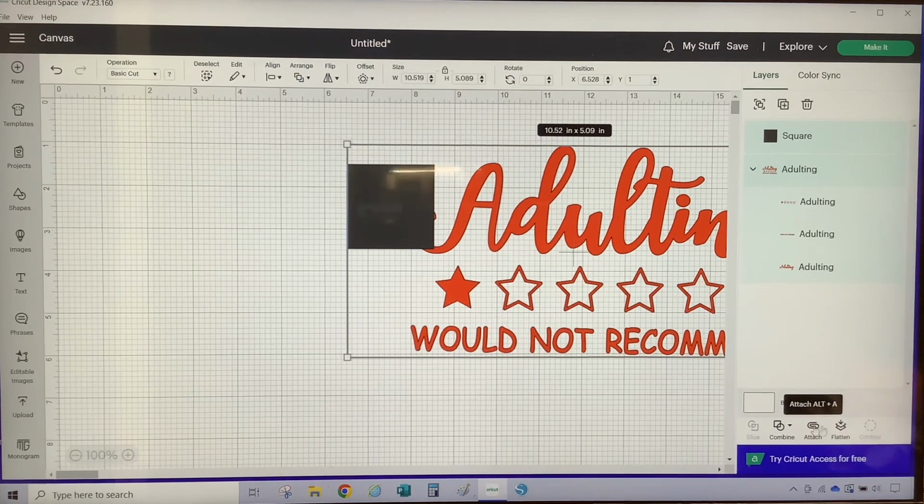Then there's the flatten option. This is when you have your layers all selected into one layer. It will remove any internal cut lines from the selected layers, then change the new merged image to a print then cut instead of a cut image. Note, the Cricut Joy does not have the print then cut feature.